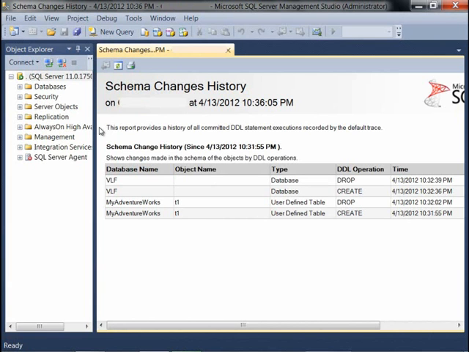There is a default trace that keeps running at the back end, and as you can see, there are records which indicate when a table was created, and when databases were created and dropped. There are a number of DDL statements that get recorded as part of the default trace. In production environments, DBAs can use this report to actually check if anybody is creating objects, altering objects, or doing any changes without actually firing the profiler.